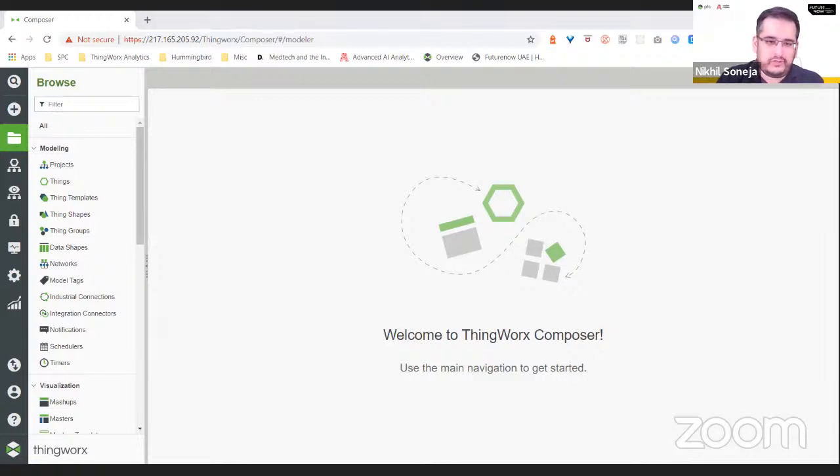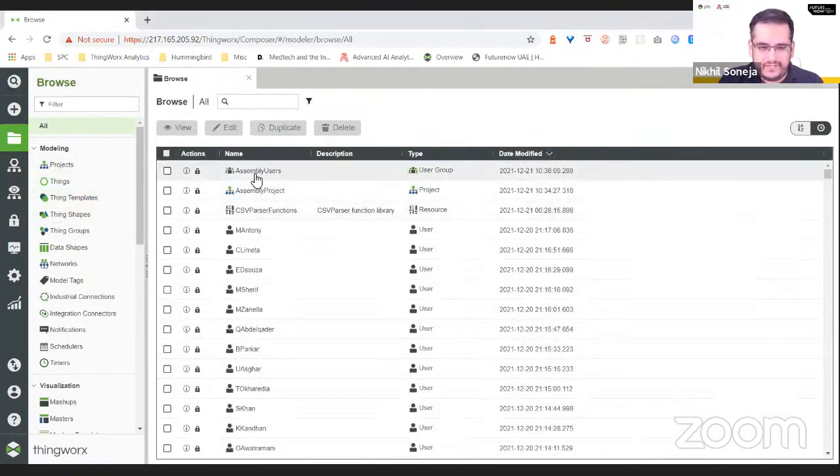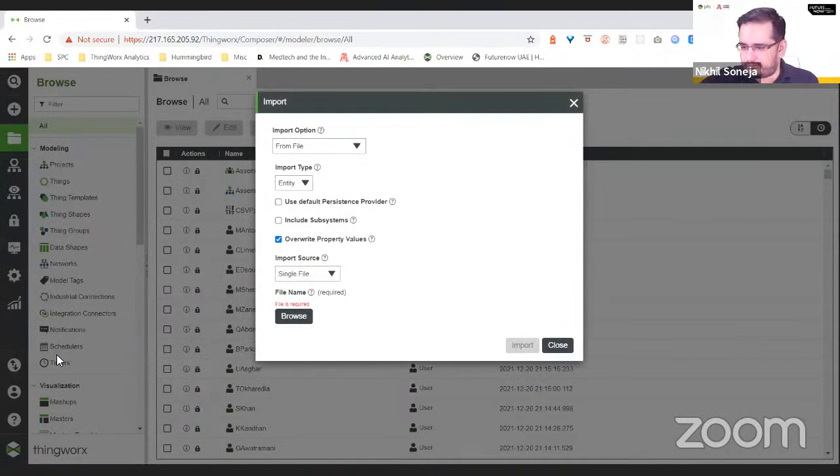This is the ThingWorx cloud system, and this is where we're going to be doing all the work. I need to import two files here. As always, you can see all your different projects and thing templates, and right now there's nothing much on there. I'm going to import the data I need relating to the SPC accelerator. There are two files.